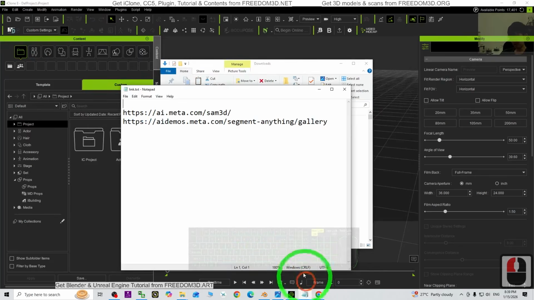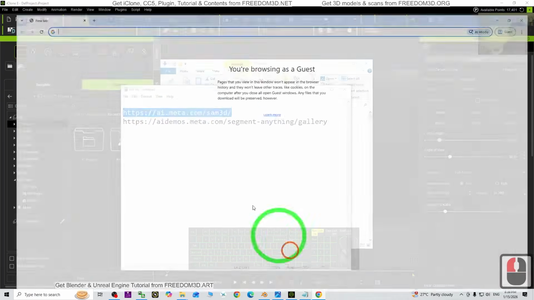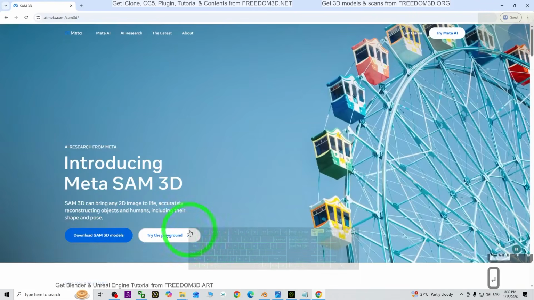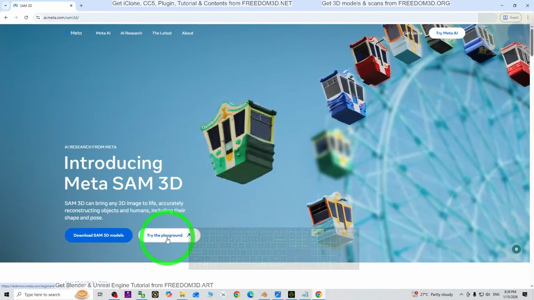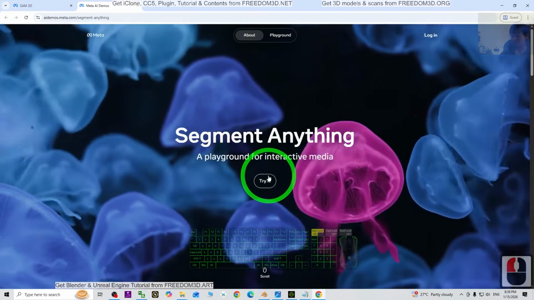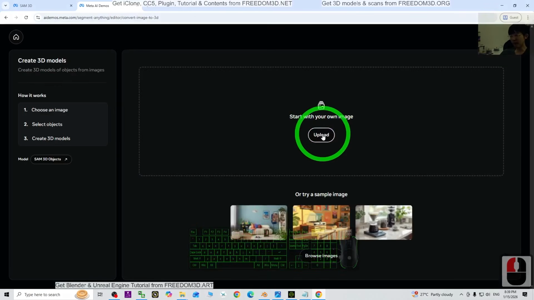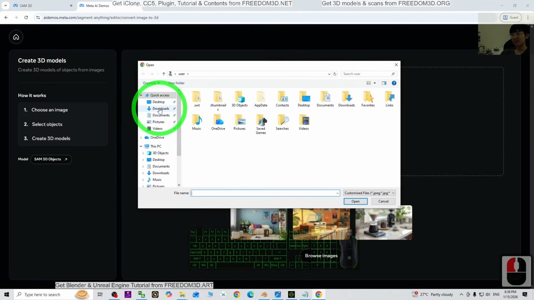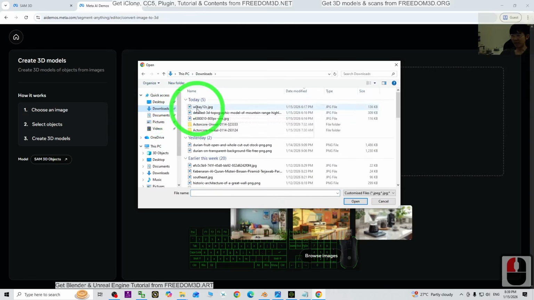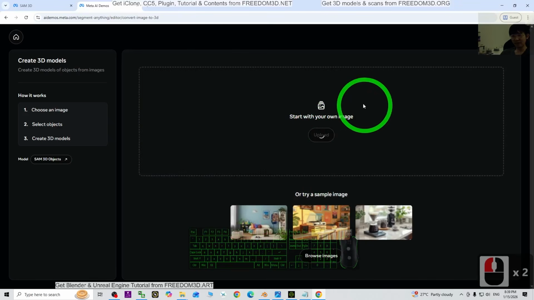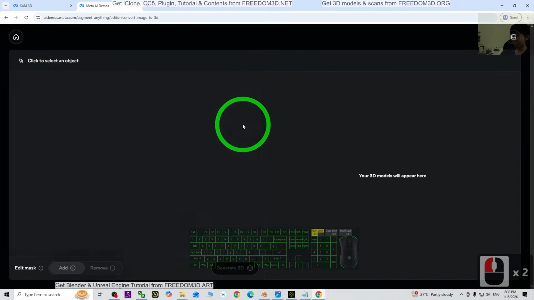First, you can just go to my video description and enter the first link given by me in the video description. Once you click it, it is going to open in a new tab, and you just need to try the playground. Click here, then click try it, accept, then create 3D scene, just click it, then here click upload. Then now I'm going to upload the image from just now. Just double click and now it is uploading.